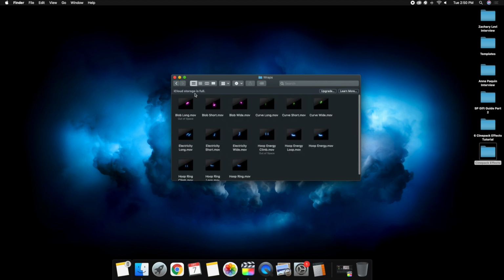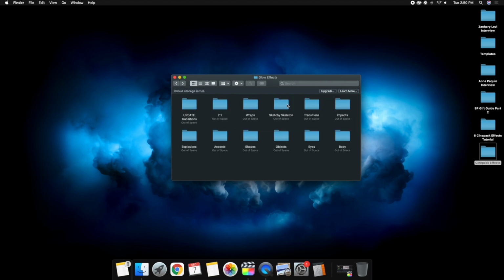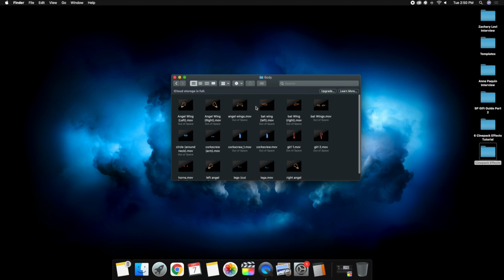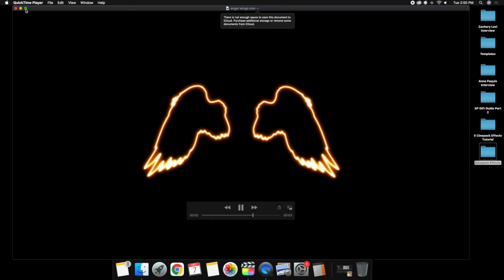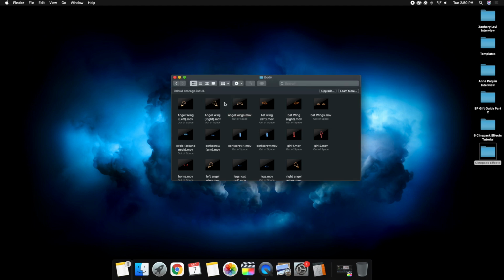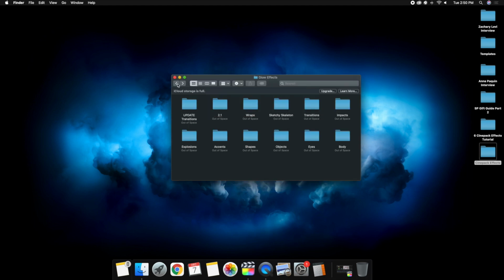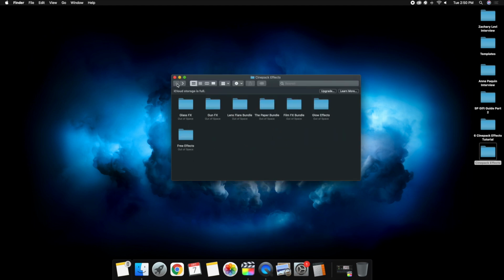You have wraps right here, a whole bunch of different wraps. You have impacts, you have body right here. So there are just these really cool glow overlays. It's really cool to use them to highlight something a person's doing. But there are transitions, there are overlays, there's a whole bunch of really cool stuff.